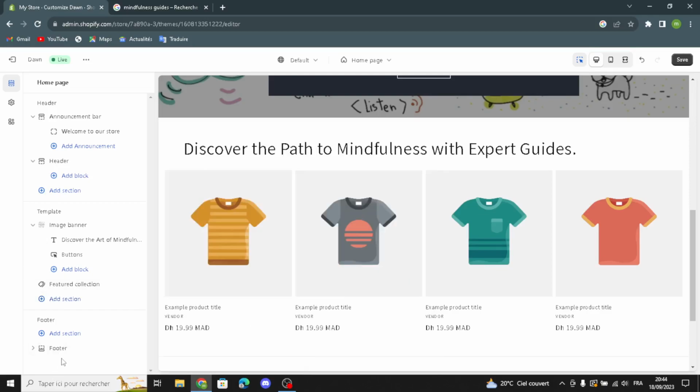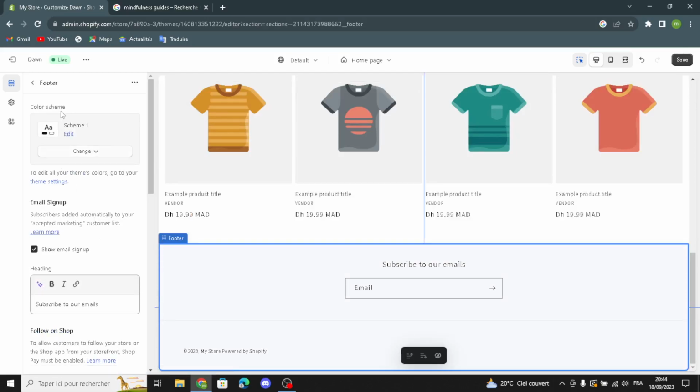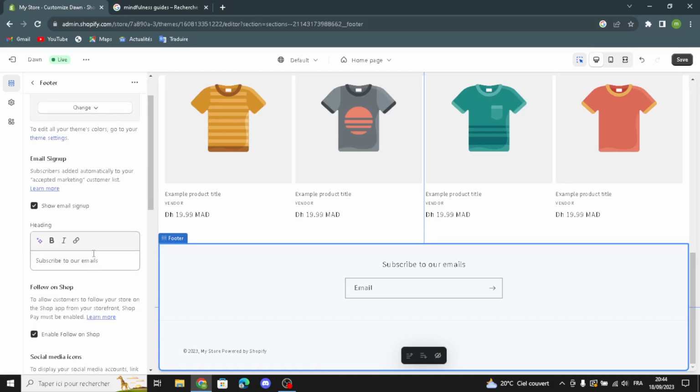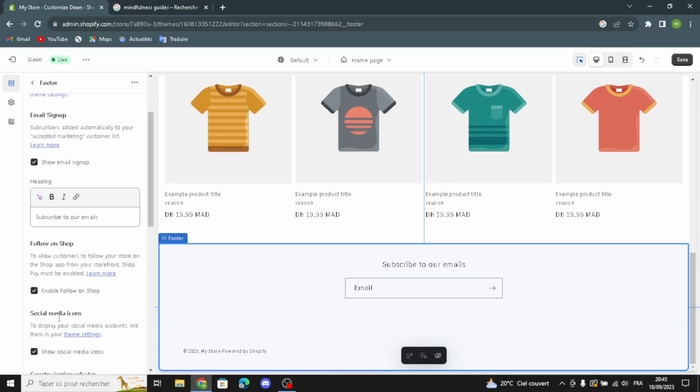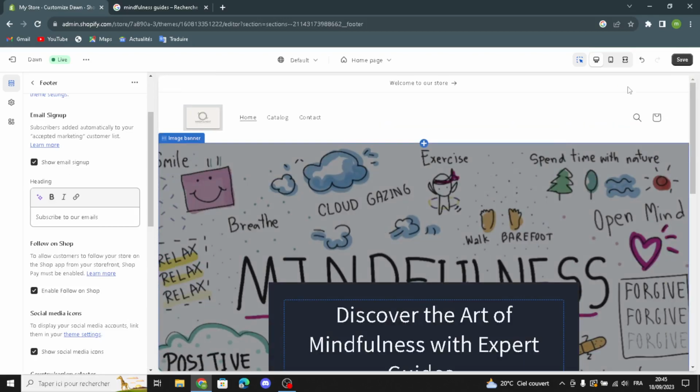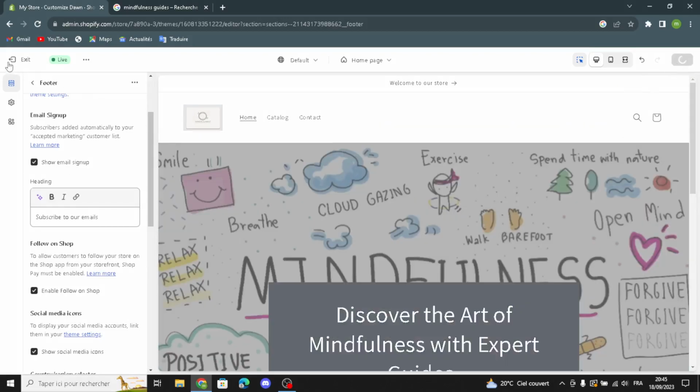So that's it. Now let's move on to the last section on the website, the footer section. So here you can change the color scheme. Also you can manage this image sign up. You can show image sign up. You can generate the heading here. Here you can enable follow on shop. You can show social media icons. So that's it. After you're done from designing websites, all you have to do now is click here.